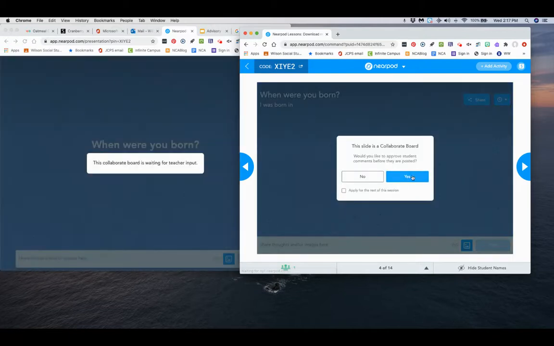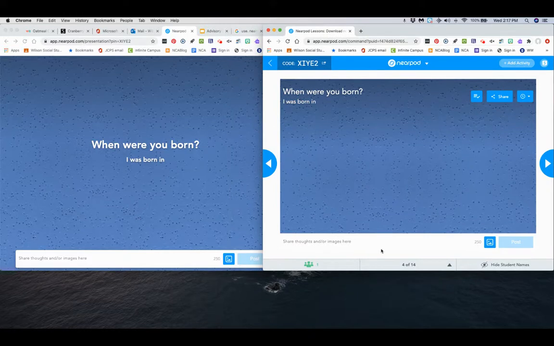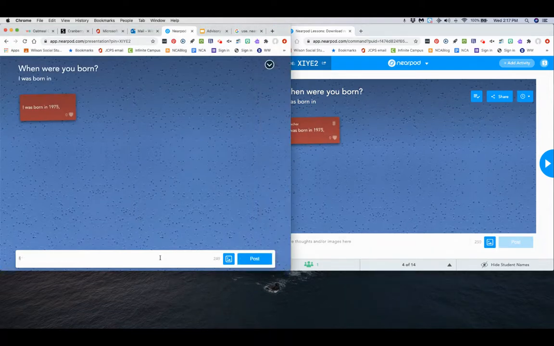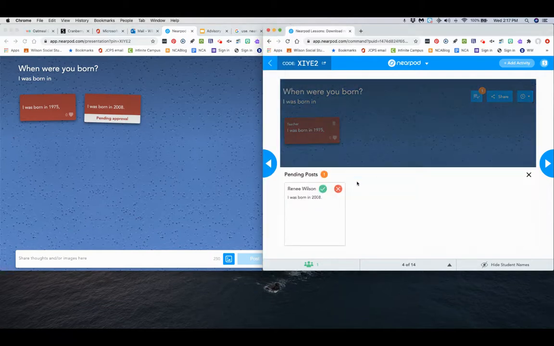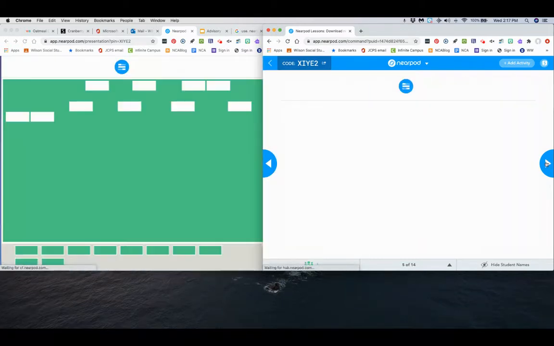This is a collaborate board, which is good for QSSA. And I can write an example here. I was born in 1975. Then I can post it. And then the kids here can post theirs. And you can have it set so that you check it first before it gets posted, or not, depending on what you want. Then when you move on, there we go, they move on.